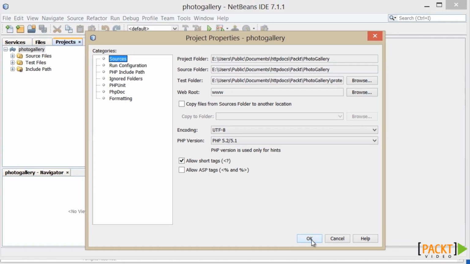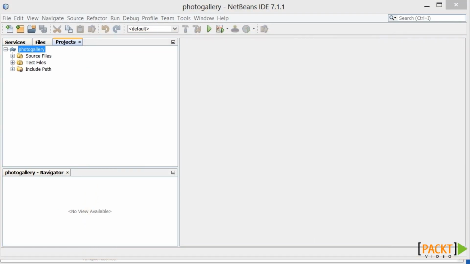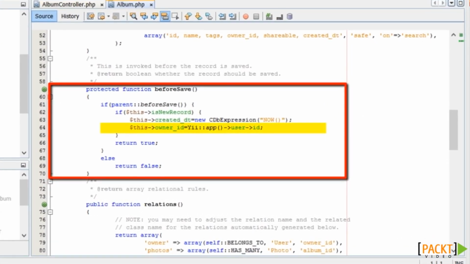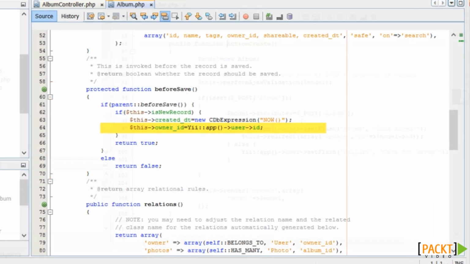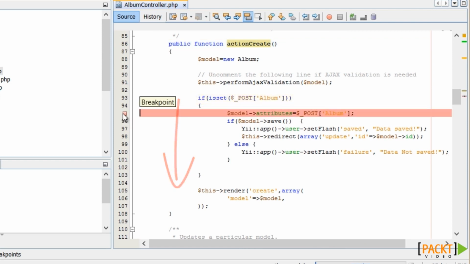Okay, so now we can run Xdebug right from the NetBeans toolbar. So we're going to check the before save event in the album model. I want to check how the album owner column is being set. So let's set a break in the album controller create action. And the first time through this action, the $_POST won't be set, so it will fall through here and just render the create view. So if we set the break on the $model->attributes = $_POST line, then it'll break the second time through after we've hit save.